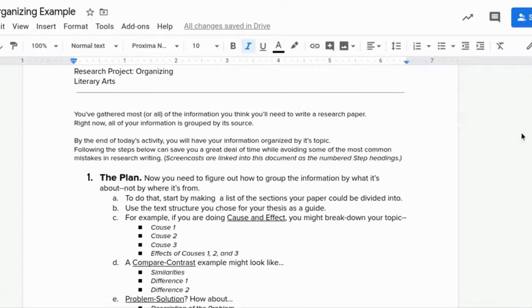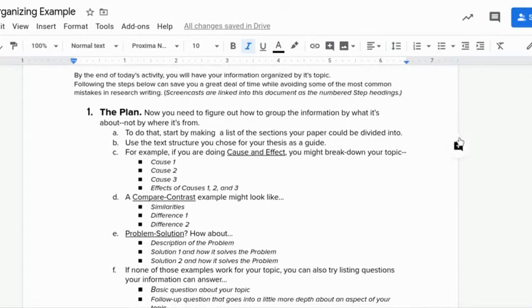First, the plan. Now you're going to need to figure out how to group the information by what it's about, not where it's from. Your information sorting has it based on source A, source B, source C. That's great if you're doing a book report where you're just going to report one paragraph on one topic and report on that one source. That's not what we're doing here. You need to take the information and put it together so that the information makes sense, not the sources make sense. So to do that, we're going to make a list of the sections your paper could be divided into.